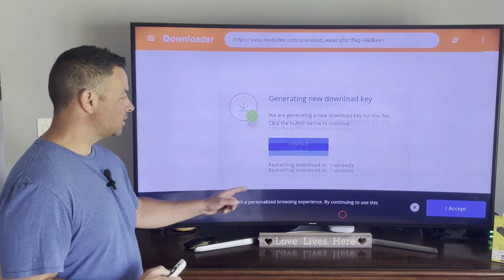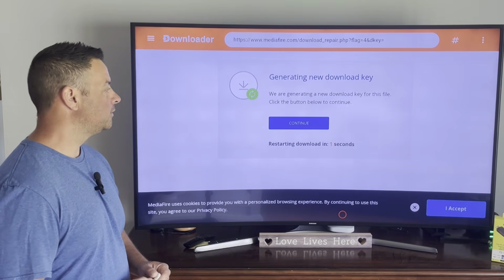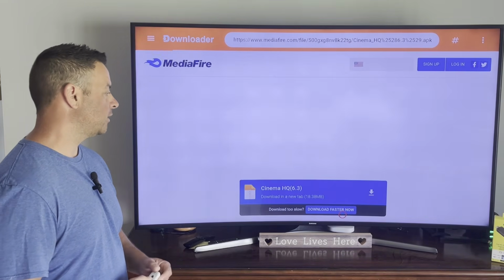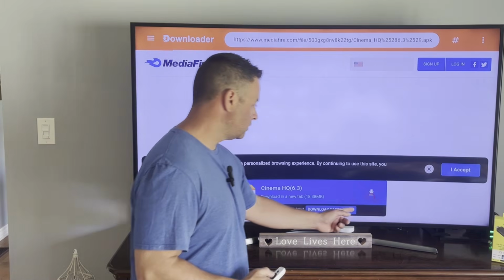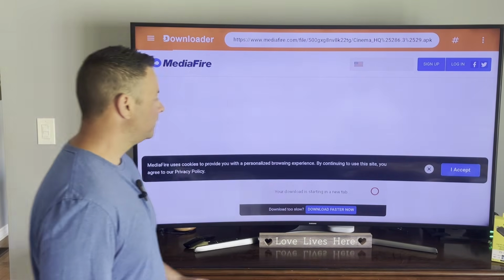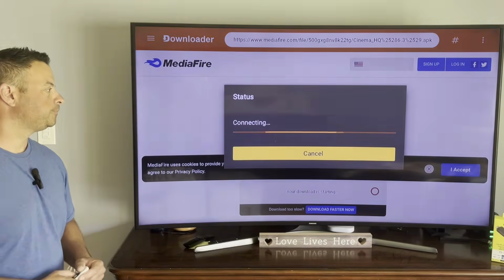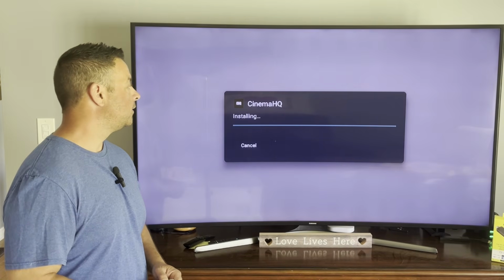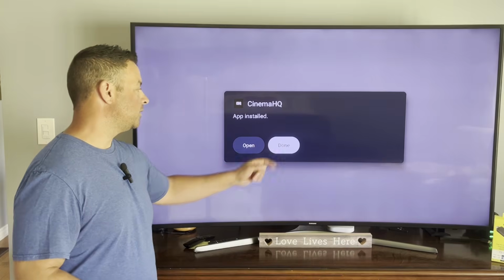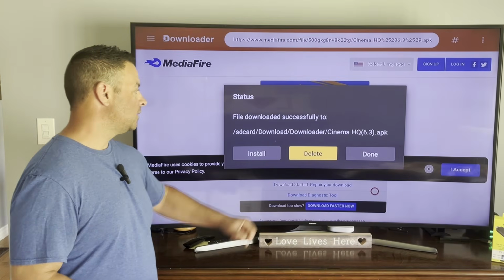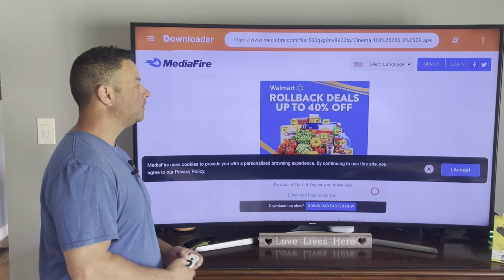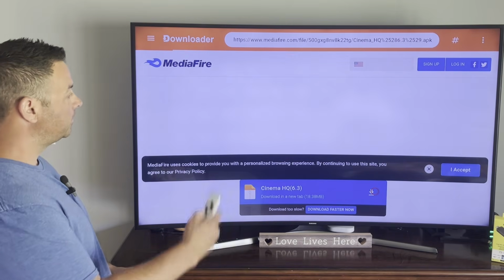And again, if we just come down just a little bit, wait for the little redirect, and hit the button. Hit install. And we'll hit done. Delete the installation file, confirm the delete. Going back out. Back out.